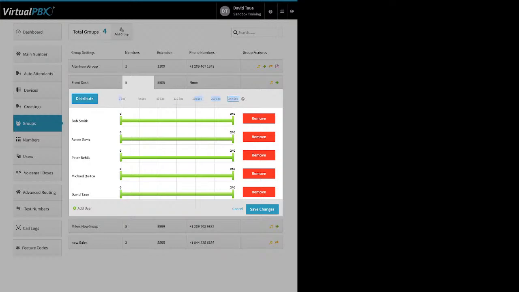Now, up here along the top, you have timestamps. This last one you can edit to change the total duration in the group. So I can go to that. So now I changed it down to 120. I have this big distribute button. So I can click distribute. So now I'm ringing calls in this order. So Bob always gets the call first, then Aaron, then Peter.